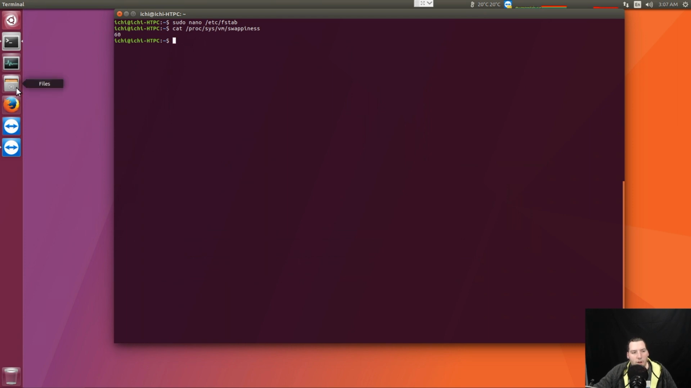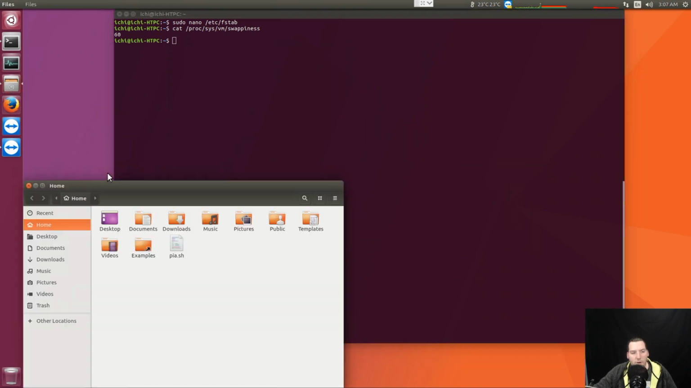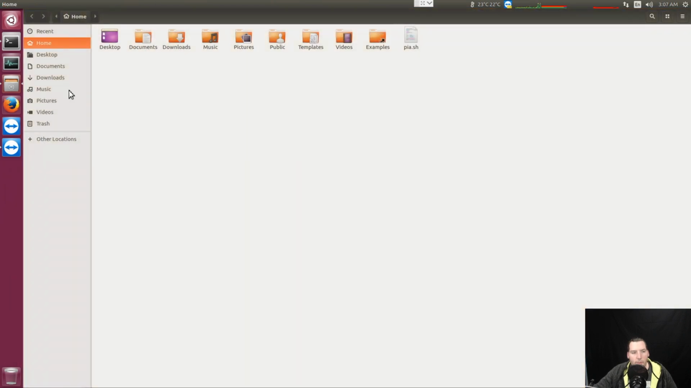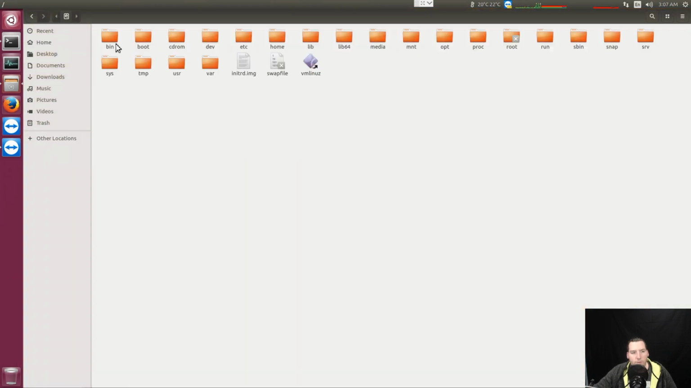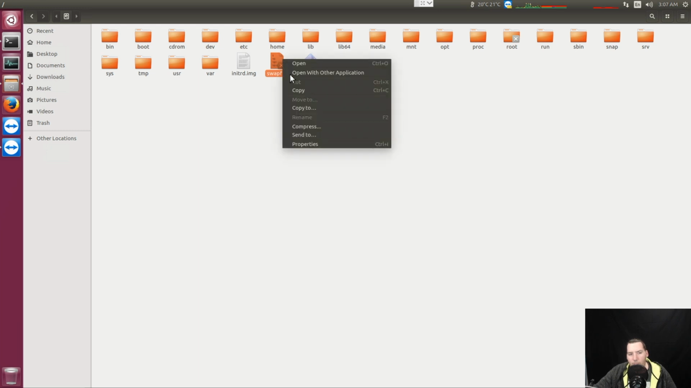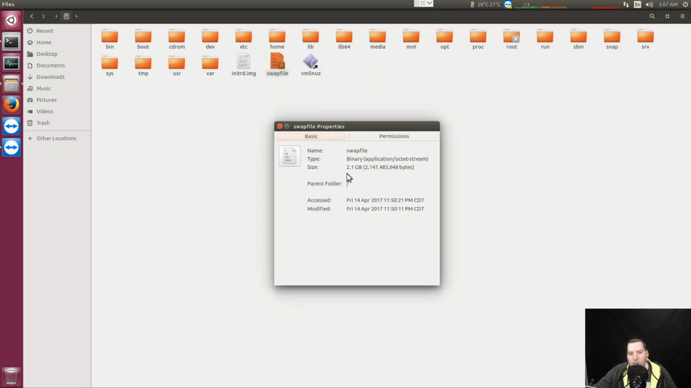Now moving on, if we go into the files and we go to the root folder, you will see the swap file. Now that's where Ubuntu mounts the swap file. If you go into the properties, it is 2.1 gigs. So from a base install with no partitions or logical volume manager, Ubuntu will make a 2 GB swap file.